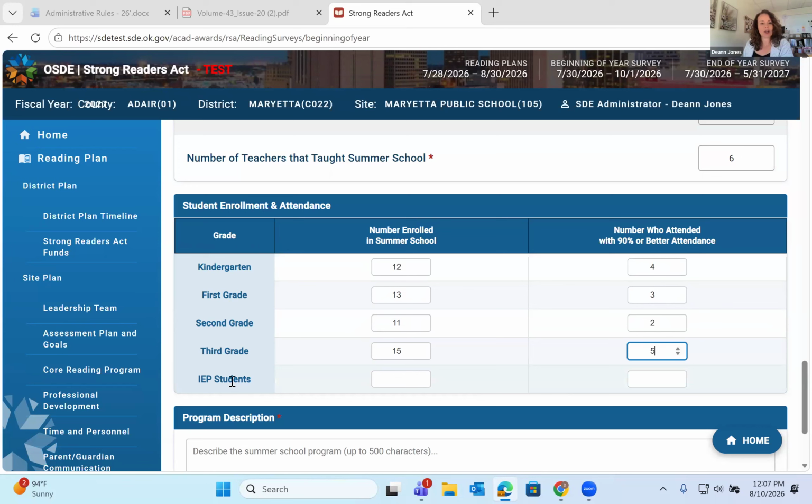And then the last question is about your IEP students. So this is students that are on an IEP, and for it to count in this section, it would need to be an IEP that contains reading goals, or a speech IEP that has some language goals, not just speech articulation only. But if it has a speech IEP with language goals, you could count them here as well. So I'm going to say that I had 5 students on an IEP who attended my summer school, and 3 of them had a 90% or better attendance rate during that summer school.